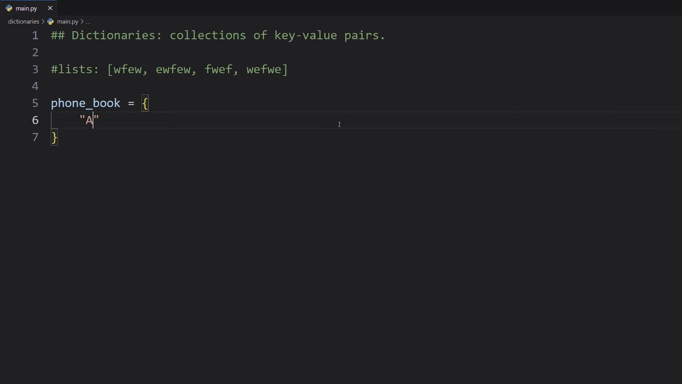So for example, we can do Alice. This would be the key. And then since it's a phone book, the value is going to be her phone number. We're going to make up some phone numbers that don't even make sense. So what we've done here is create a dictionary of one single key value pair. The key, or the identifier, is Alice, and the value stored for that key is 5550101.